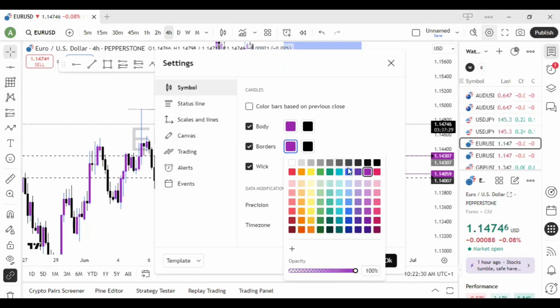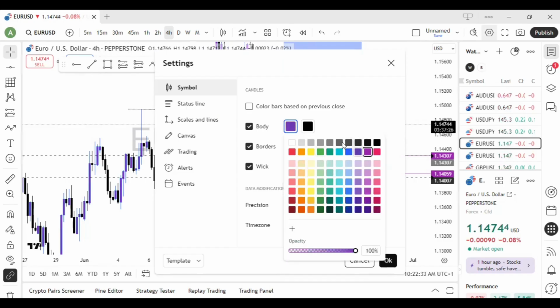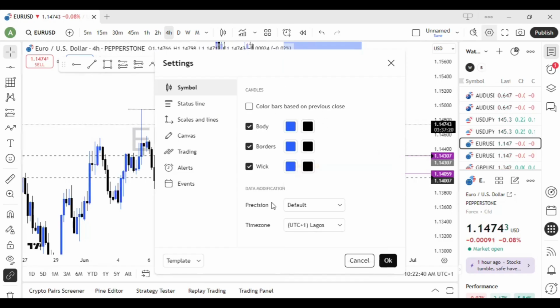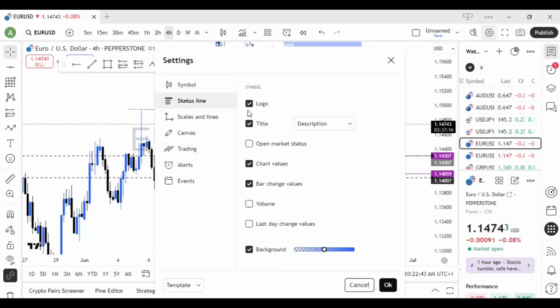As you can see, but me, I prefer blue. So any color that fits, you can change it to whichever color you like. Life is not hard. So that is for this place. So make sure everything here is the same so that your chart will look like mine.